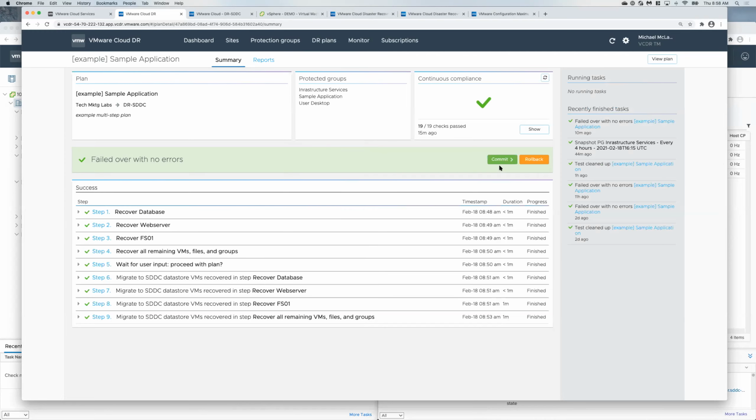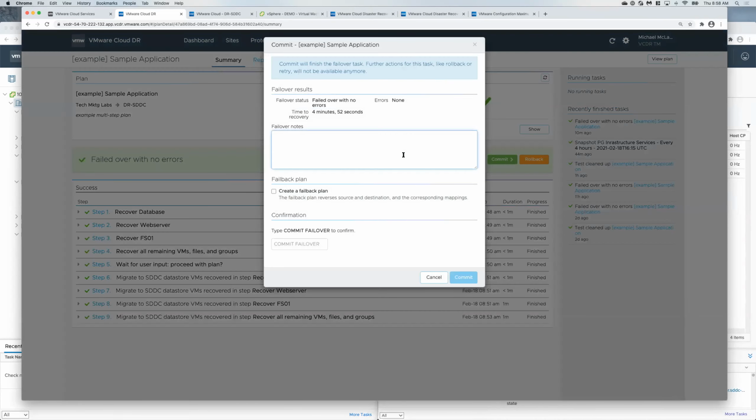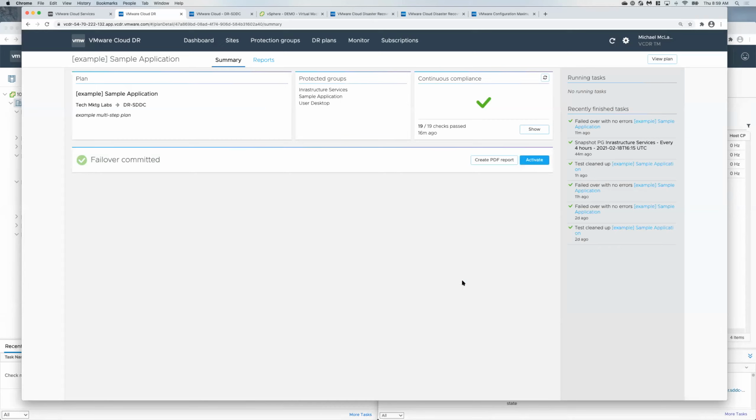What I'm going to do is go ahead and commit this plan, leave a little note for myself later, and type in commit failover. If I typed right, I get a blue button. I'm going to commit this plan.